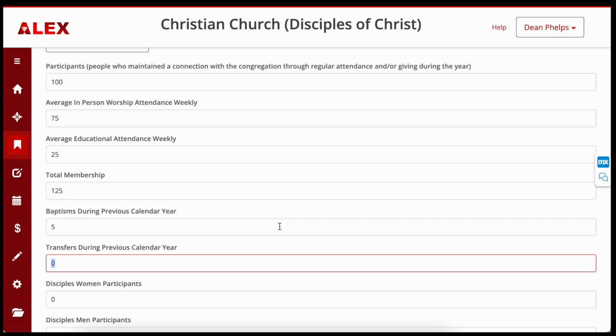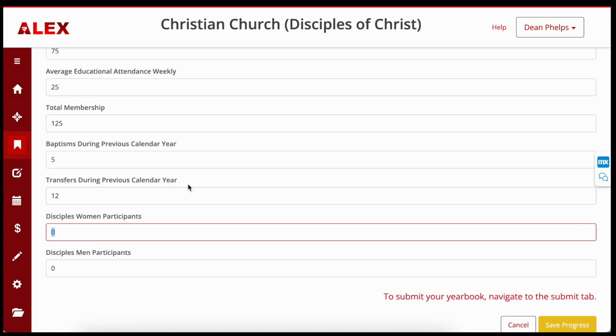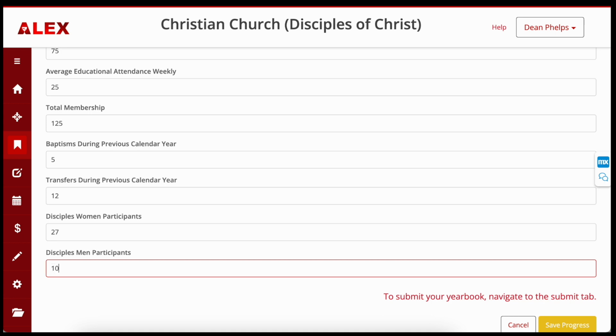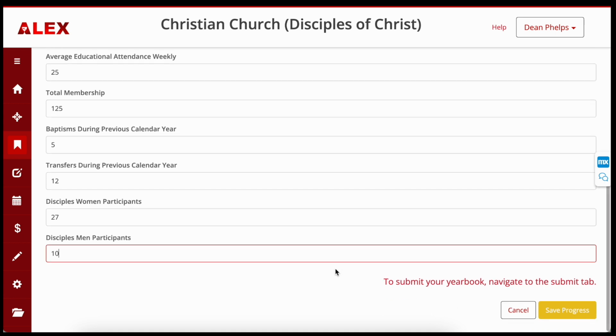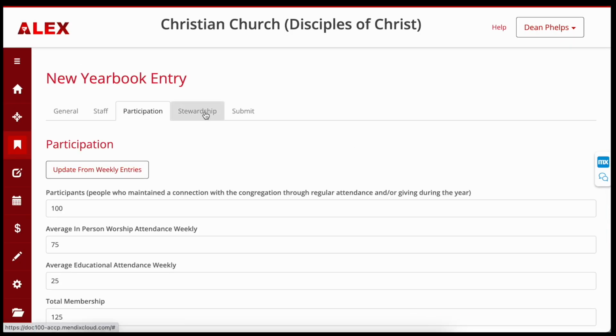And how many folks became part of the congregation by transferring membership from another congregation? How many women participate in Disciples Women? And how many men participate in Disciples Men? Here again, once you have the information submitted, click Save Progress, and then proceed to the next section of the report.